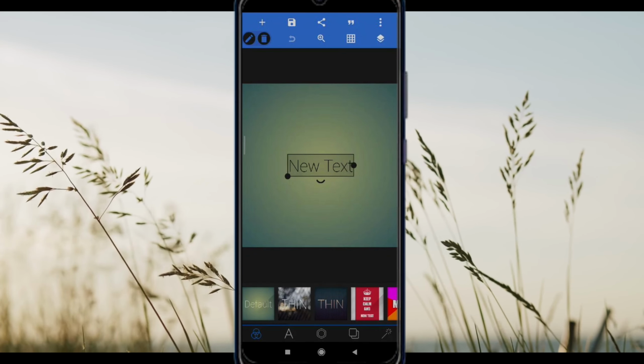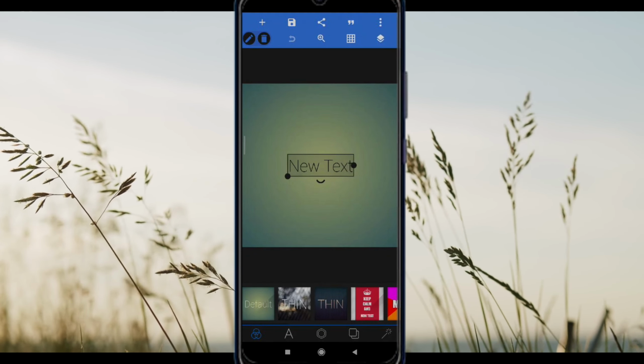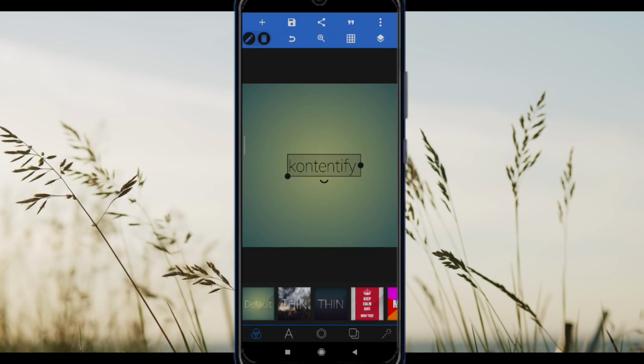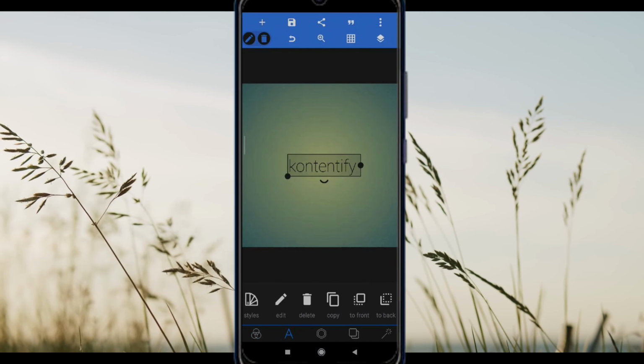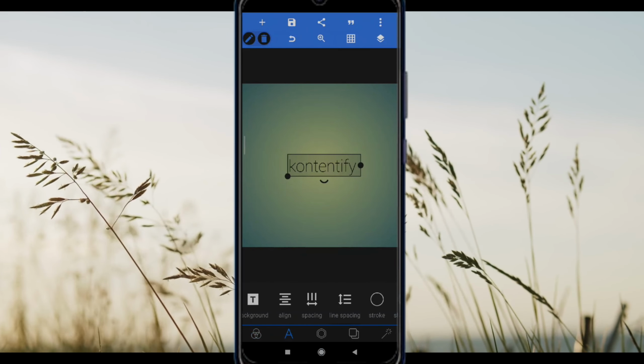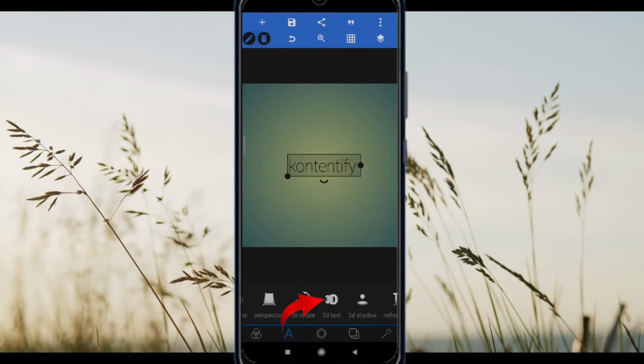Tap the plus icon at the top left corner, then select text and type your text. Tap on the text box to edit it. The text menu will appear at the bottom. Scroll and tap 3D text.